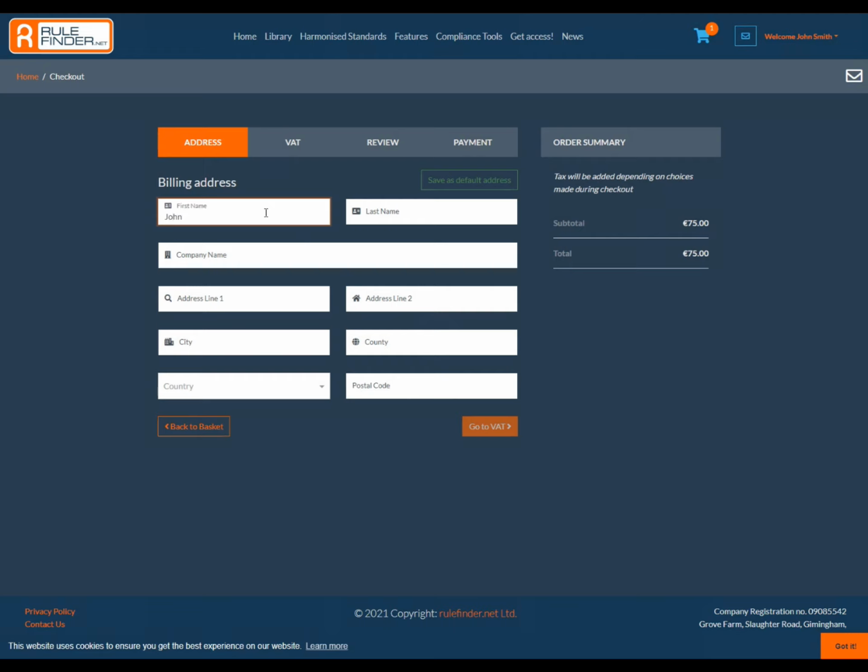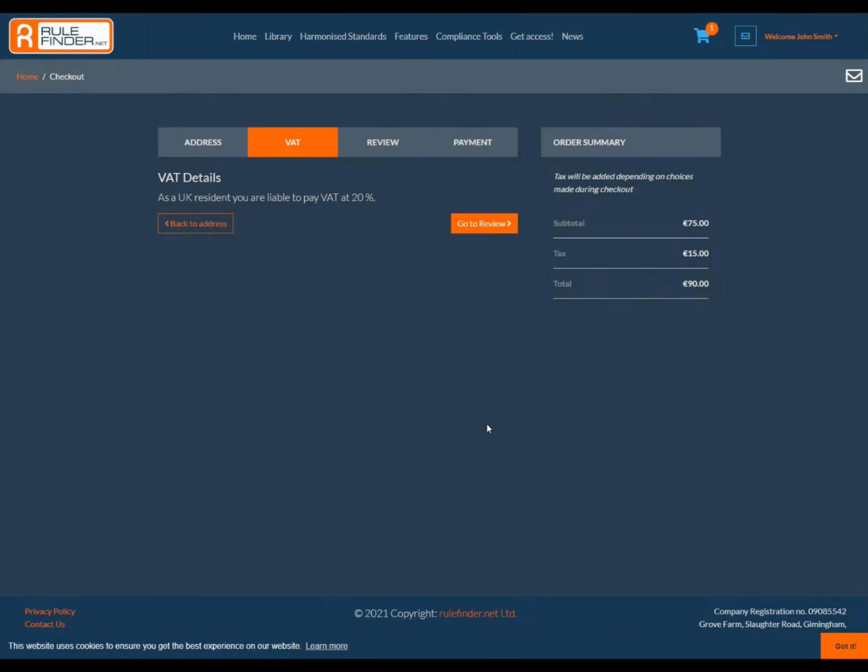On the next page, we simply need you to enter your billing address. Once you've entered your billing address, click Go to VAT, and next you will find your VAT obligations. Rulefinder has been programmed to know from the country you entered whether or not you're obliged to pay VAT.